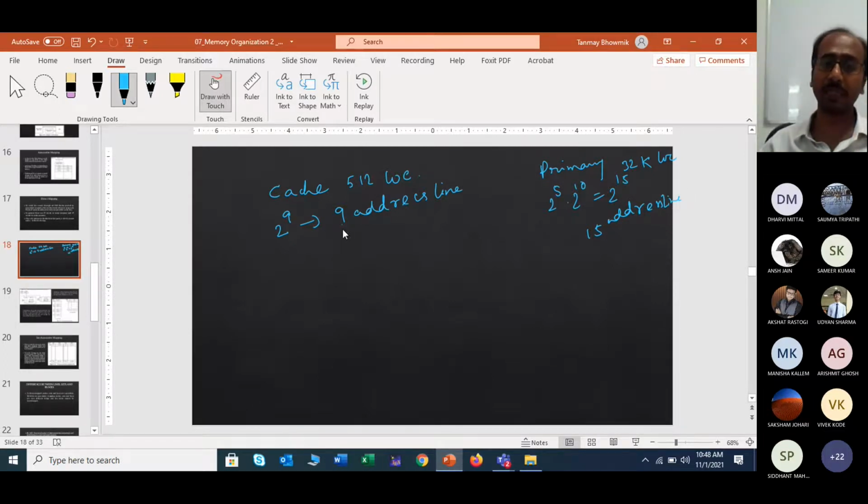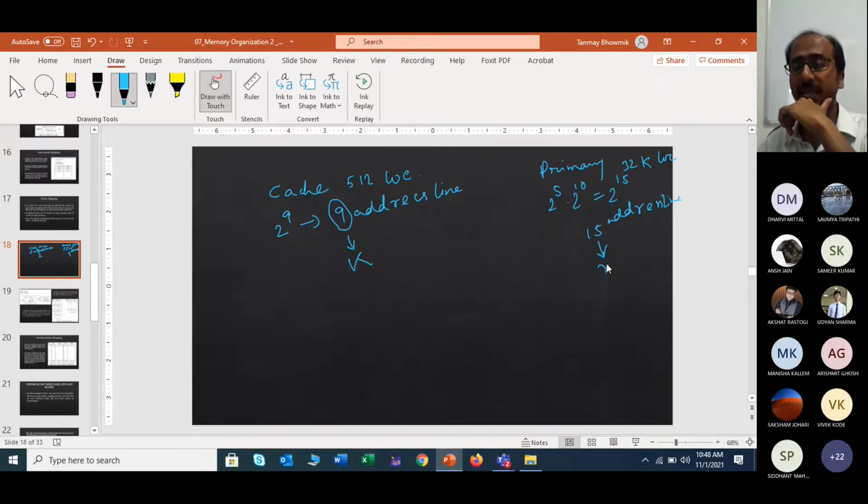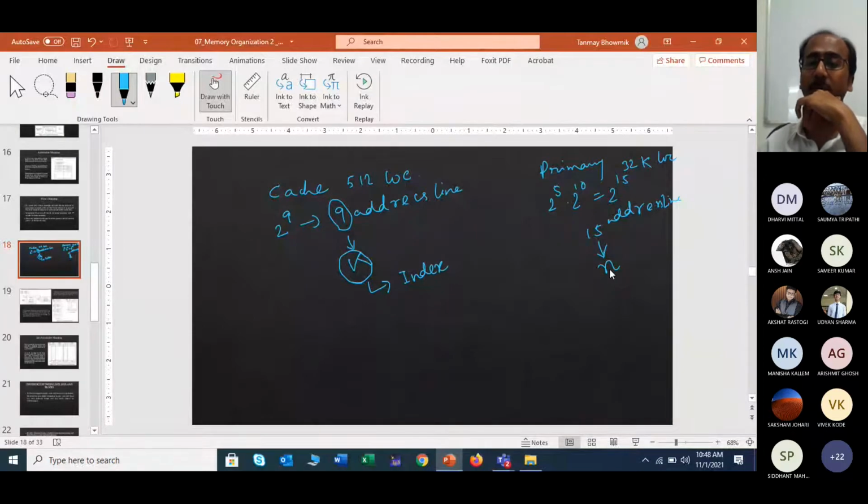Now these 9 address lines you have to map, because they are the cache locations. When you use this tag and index part, if you represent the whole memory address length of your primary memory with N, and the index part with K, then what will be your tag size? Your tag size will be N minus K.